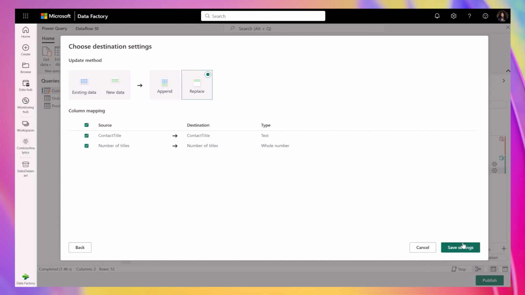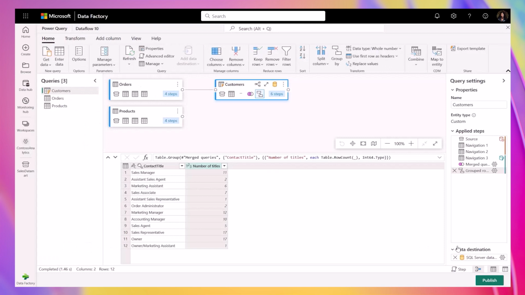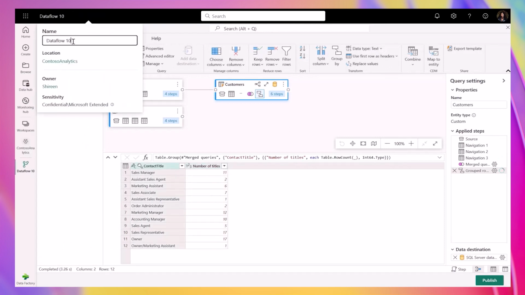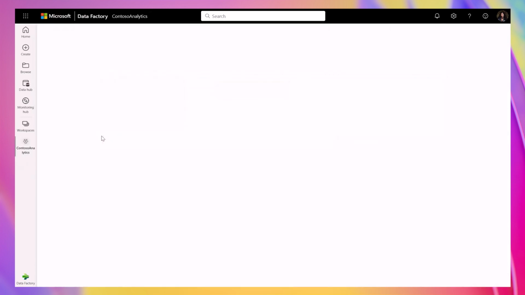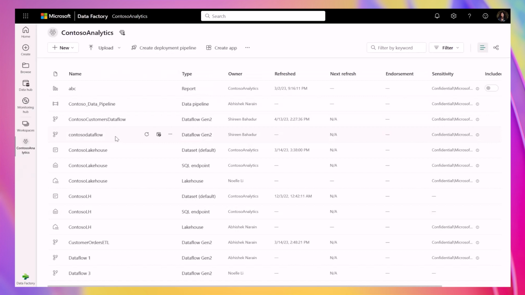I will leave the default as replace, essentially meaning that any tables with the same name will be replaced in my warehouse. I will quickly rename my data flow to Contosa Data Flow, and then I can publish it. And with that, my data flow is complete. Now, let's design our pipeline.